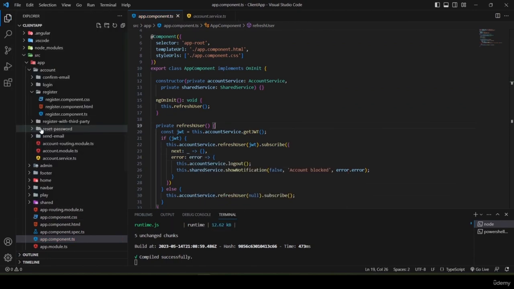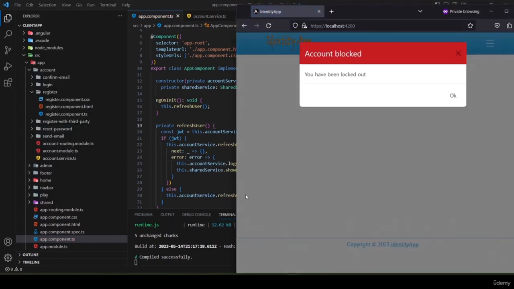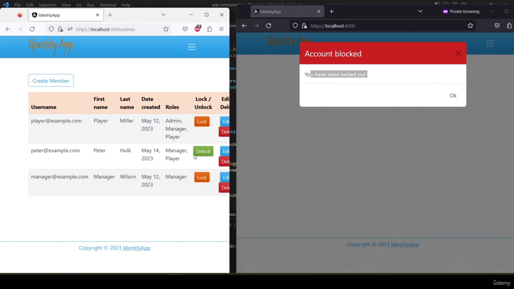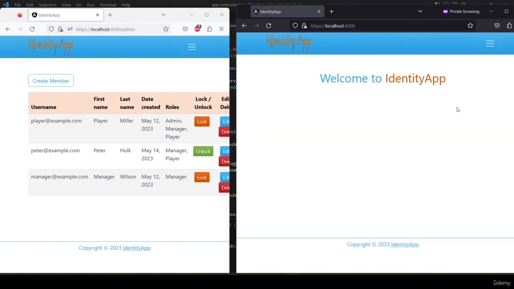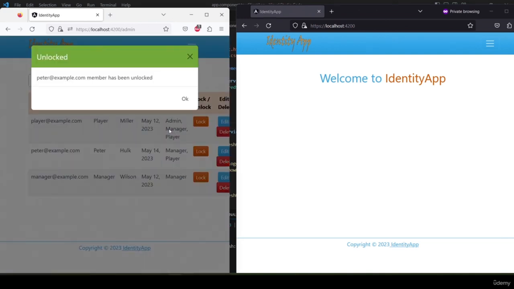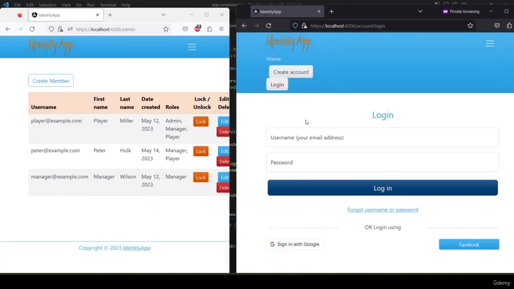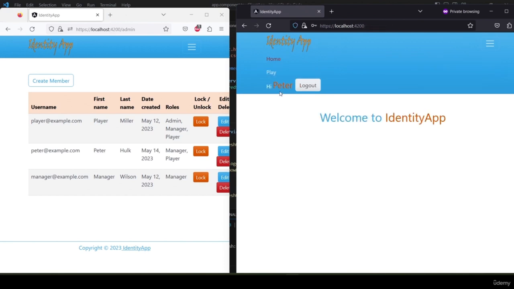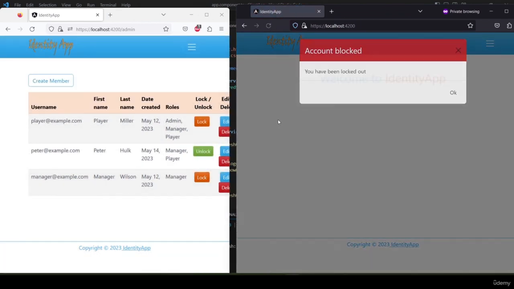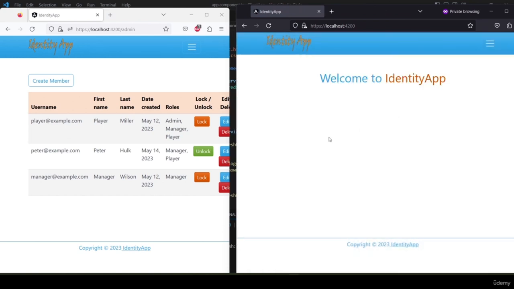And if I save, let's try what we have so far. Right now I can see "You have been locked out." And that's the reason, because we have locked Peter. So if I click OK, the user has been locked out. So if I unlock Peter and I try to log in with Peter, okay, I can see "Hi Peter". But as soon as I lock Peter, and if Peter tries to refresh, then I can see "You have been locked out."